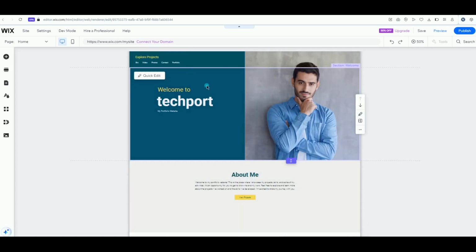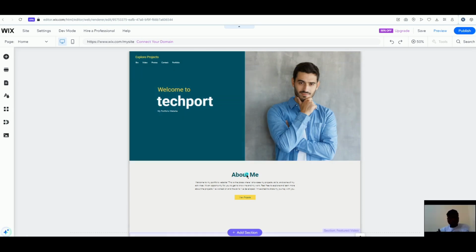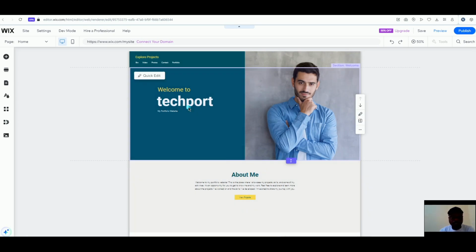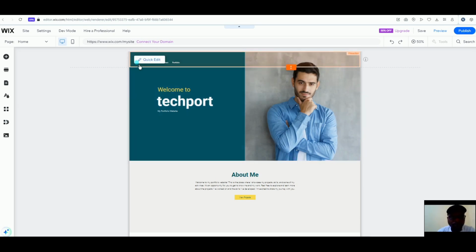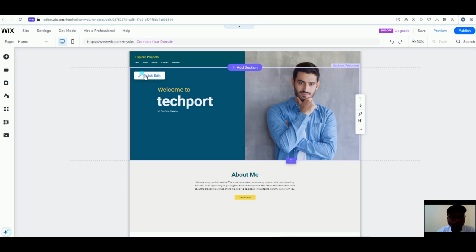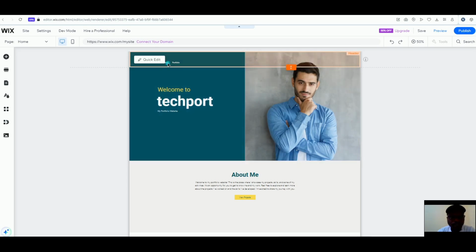Then we have this section called the header section, and then with the menus also. So there is this header, we can make it a slider or a sticky one which does not move or slide. And then we can now try to start editing. We can give it a try what we want to do. Let's say we have the bio up here. We have video, we have photos, contact, portfolio.